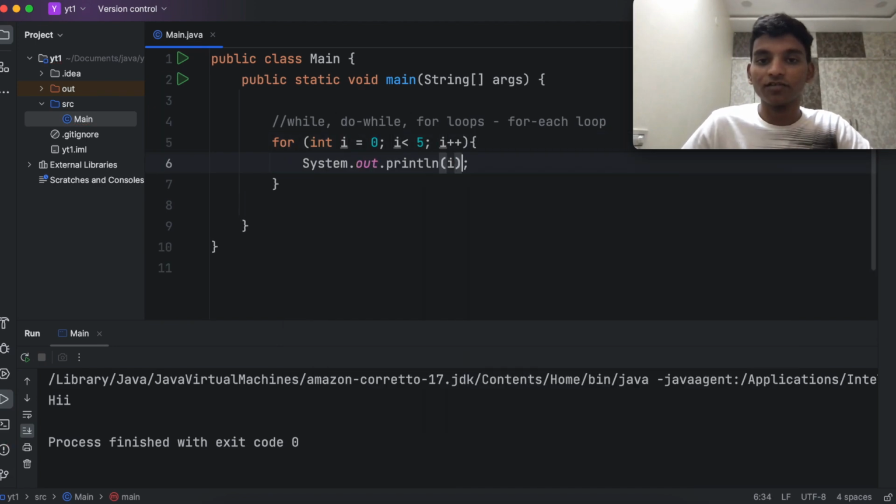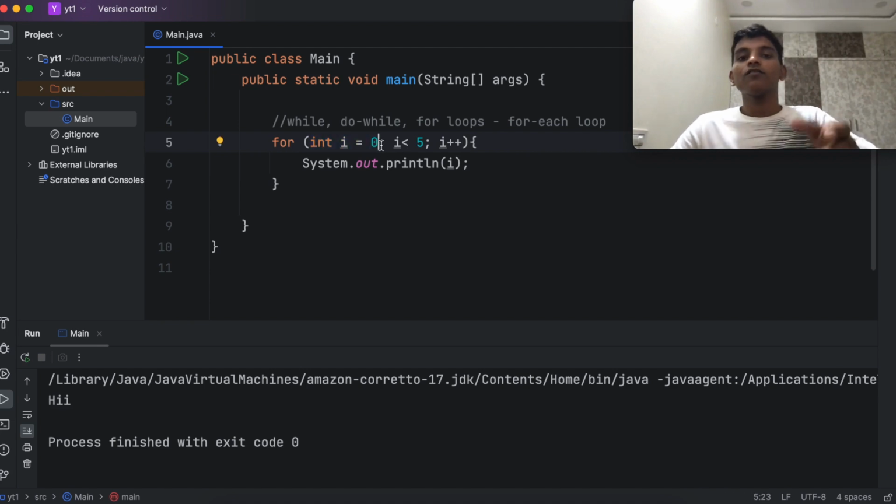Let's just print the i itself. So what's happening here? Firstly, we're initializing a variable called i. It will get initialized only once. So i is 0, right? You can see it here.